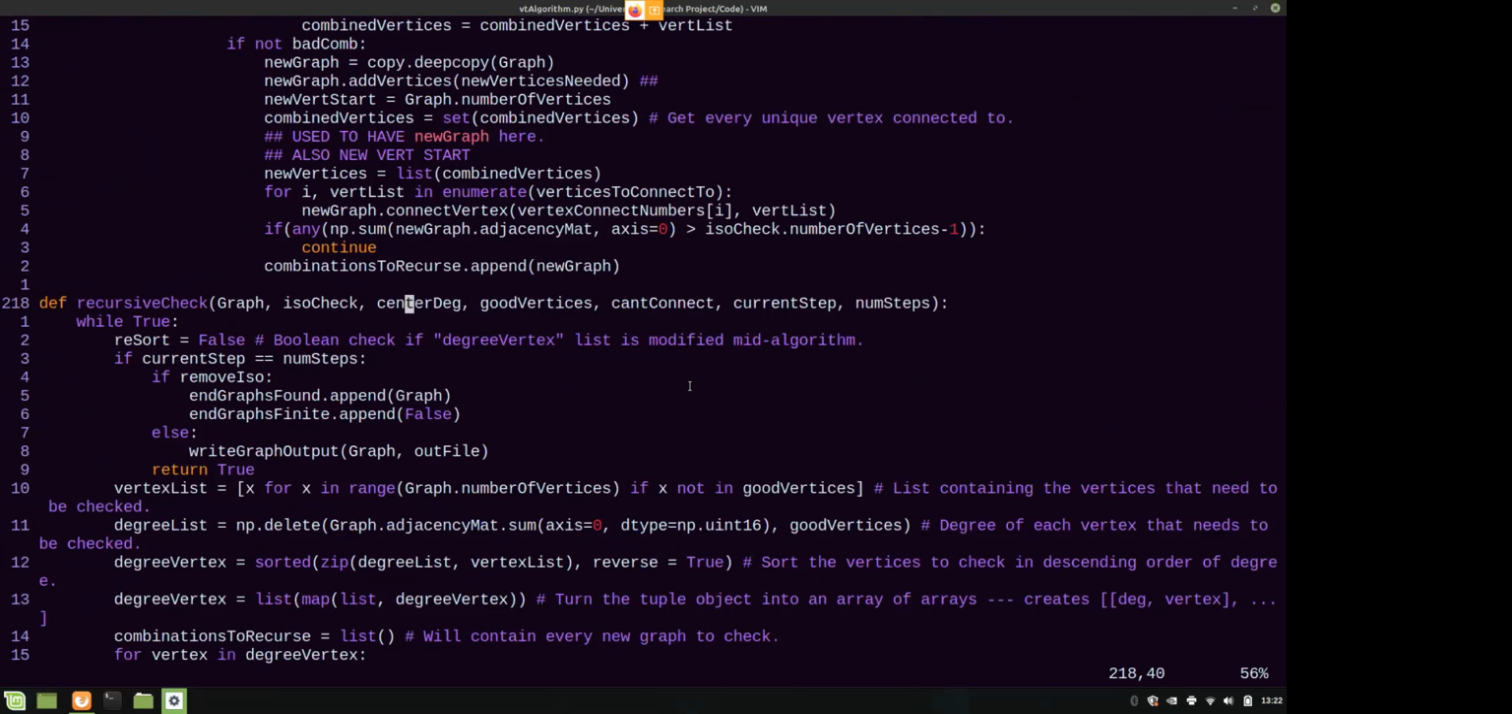So here, this is the function that you just keep on running recursively to try and find a vertex transitive graph. You input the current graph, the graph you want every one ball to be isomorphic to, and the degree of whatever your one ball center vertex is. The good vertices are the vertices where the one ball at them is currently isomorphic to the suspension graph in the original. There's a lot of graphs to keep track of, it gets kind of confusing. The can't connect is a set of vertices that you're not able to add any more connections to. The current step is how many times this function has been run recursively, and the number of steps is when you want to terminate.